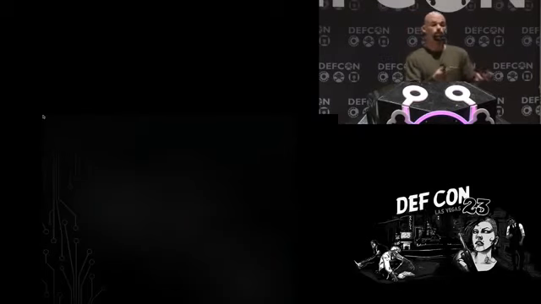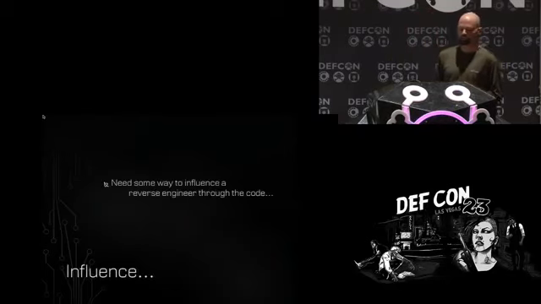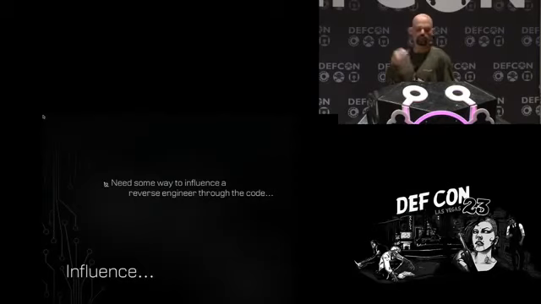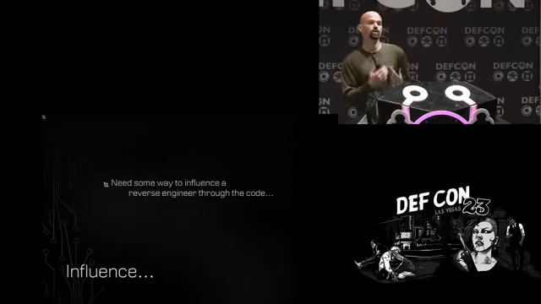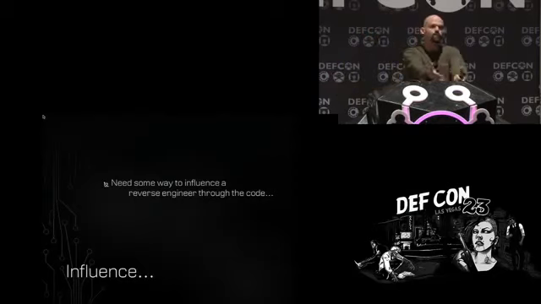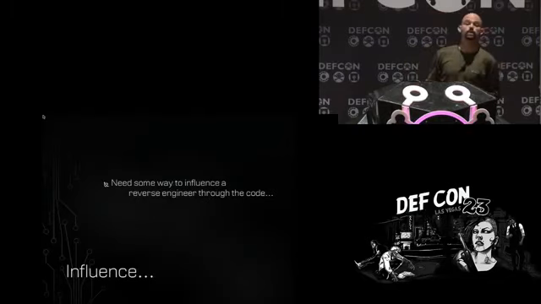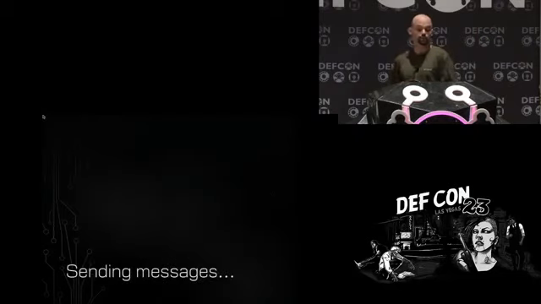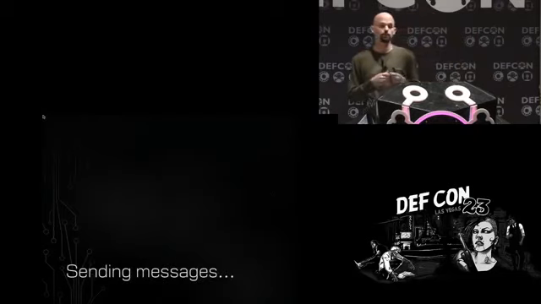So I started thinking, how could we actually accomplish that, though? It seemed clear that if we wanted to somehow demoralize a reverse engineer, we needed some way to influence them. We needed a way to influence the reverse engineer through our code. All they're going to get is some compiled binary, and I need some way to have that binary then influence the person looking at it, to try to get them to stop looking at it. So it seemed clear to me that if I wanted my binary to influence a reverse engineer, I needed some way to send them messages through that compiled code.